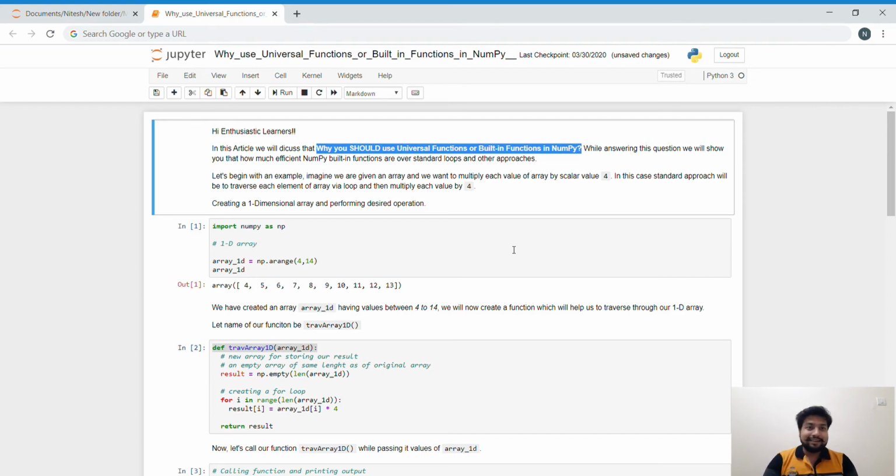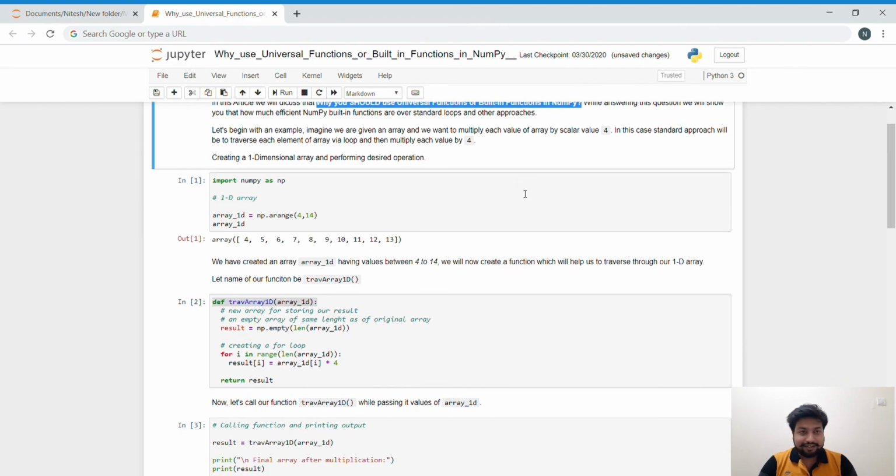So hope you like this one, and in our next article we will be talking more about universal functions, and to be specific I will be showing what other universal functions are supported by Python and where you can apply them.